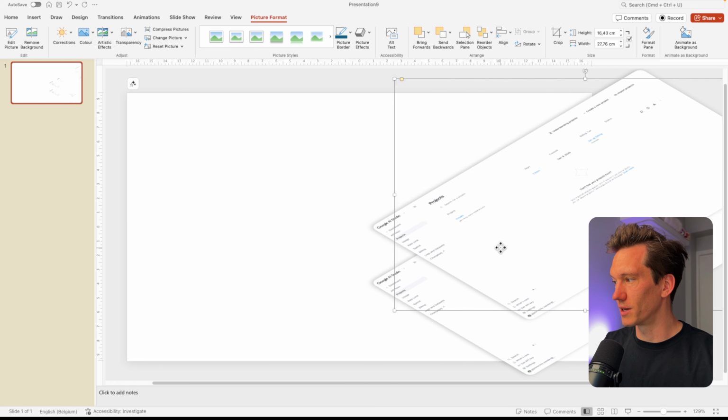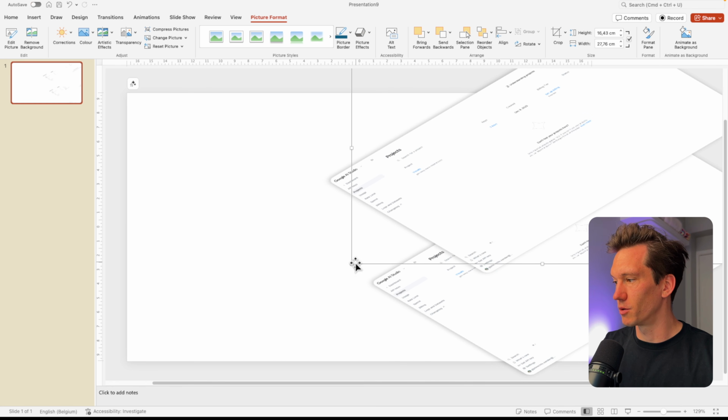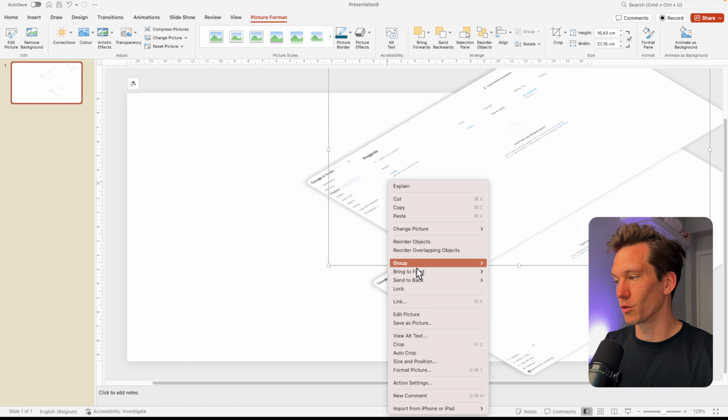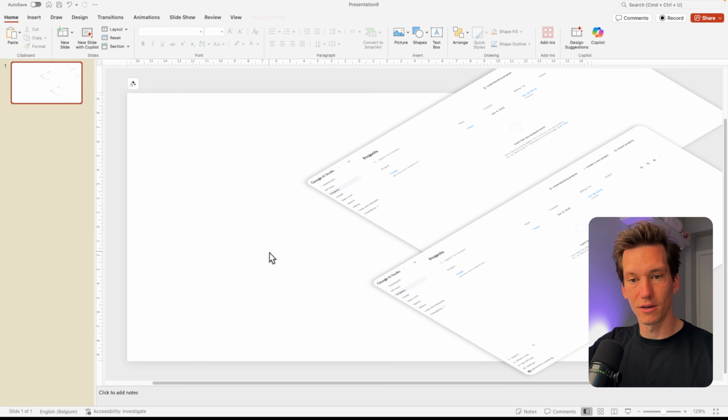And I'm going to create a duplicate since we have two. And I'm going to drag this one a little bit to the left. Right click, and we're going to send it to back. So it's in the back layer, the top one.